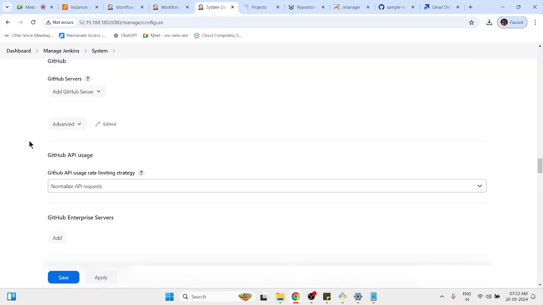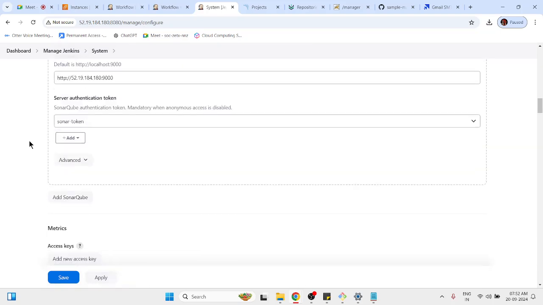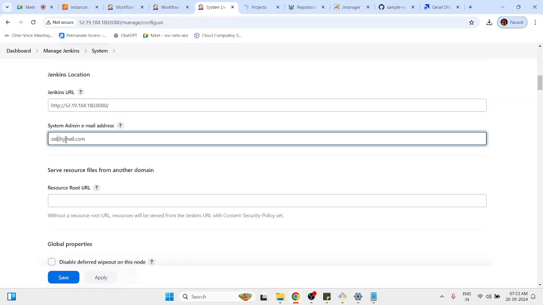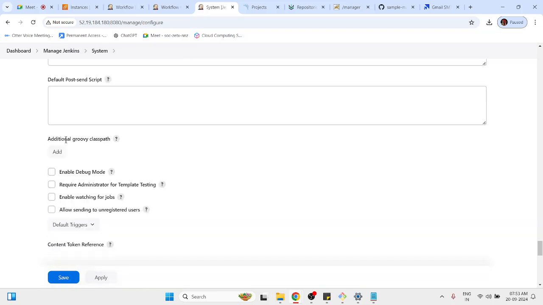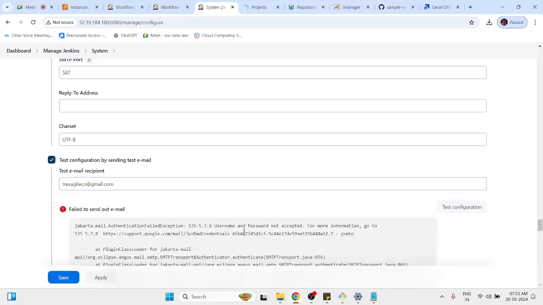I had to change the sender address also. Where is it? Yes. Now let's simply use the mail. Let's try. Still failed. Password not accepted. Why? It says username and password not accepted.